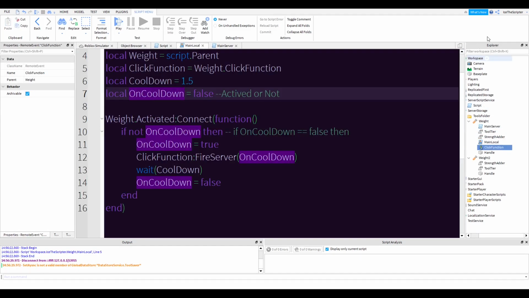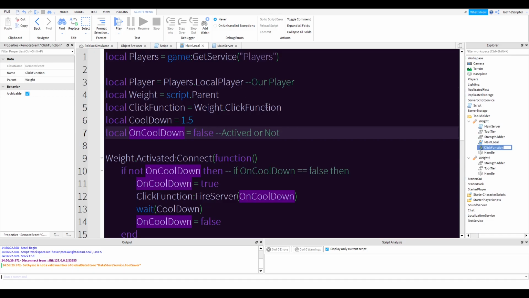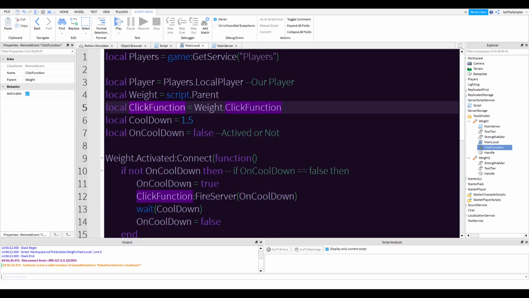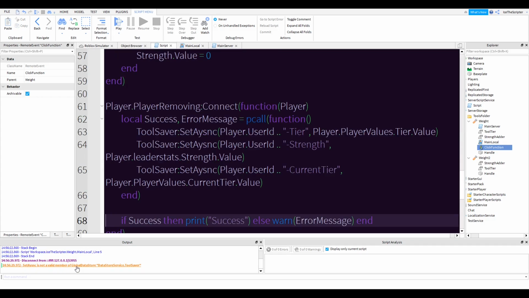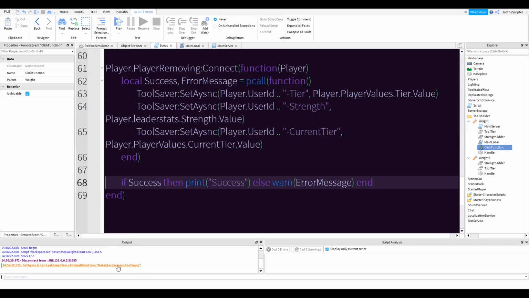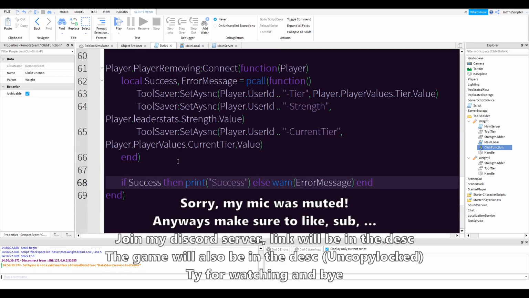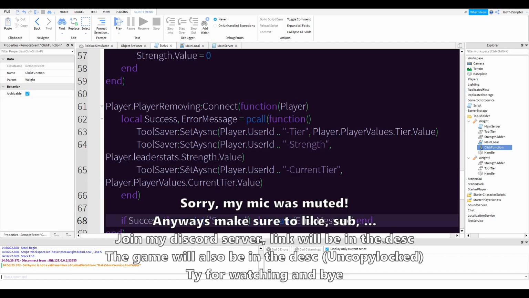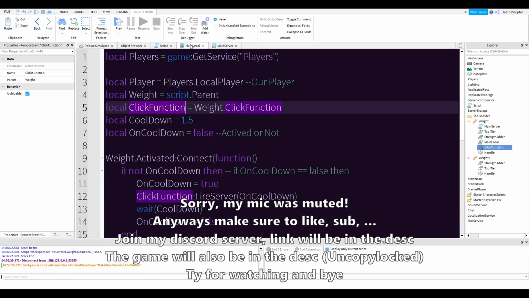What's that? What's wrong? Oh my god. SetAsync is not a valid member of DataStore. Okay. Let's ignore this part and let's focus on this part.